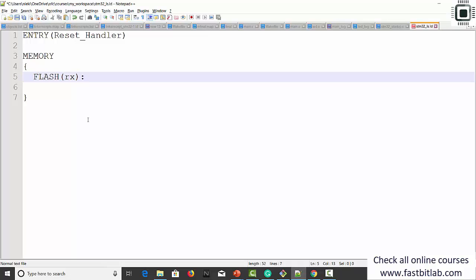Colon. Let's write the origin. For that, you have to use the standard name. Origin is equal to, what is the origin of flash? 0x08000000, comma, length is equal to 1024 kilobytes. For the kilobytes, you can write K. That will be expanded to the number of kilobytes. Or you have to mention it after multiplying with 1024 here. Otherwise, just mention K here. So that is the correct syntax, no problem.